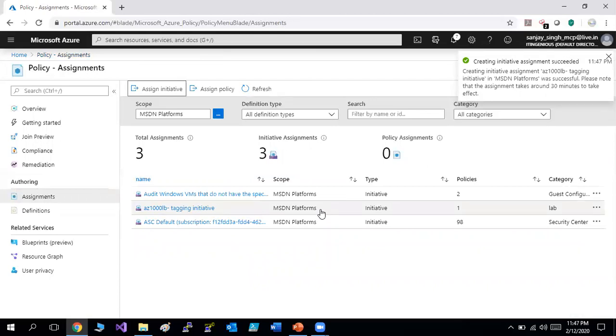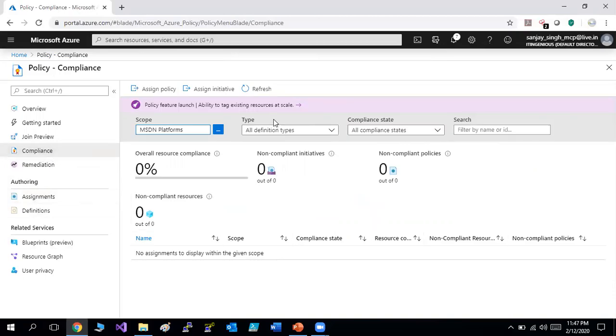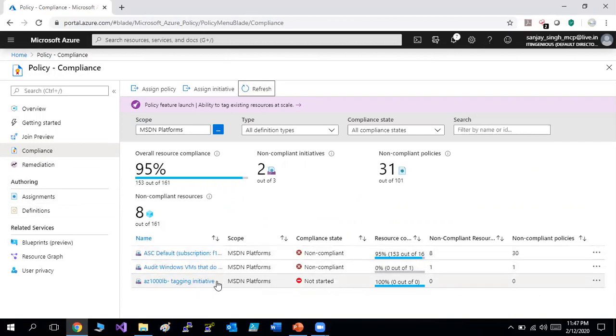So that is created here. Correct. Now you need to move to the compliance section where you will see that is your policy which you have created. Okay, it's not started. So it will take 10 minutes to scan or start. Correct. So we need to wait for 10 minutes, then we'll see the status of compliant resources or non-compliant resources.